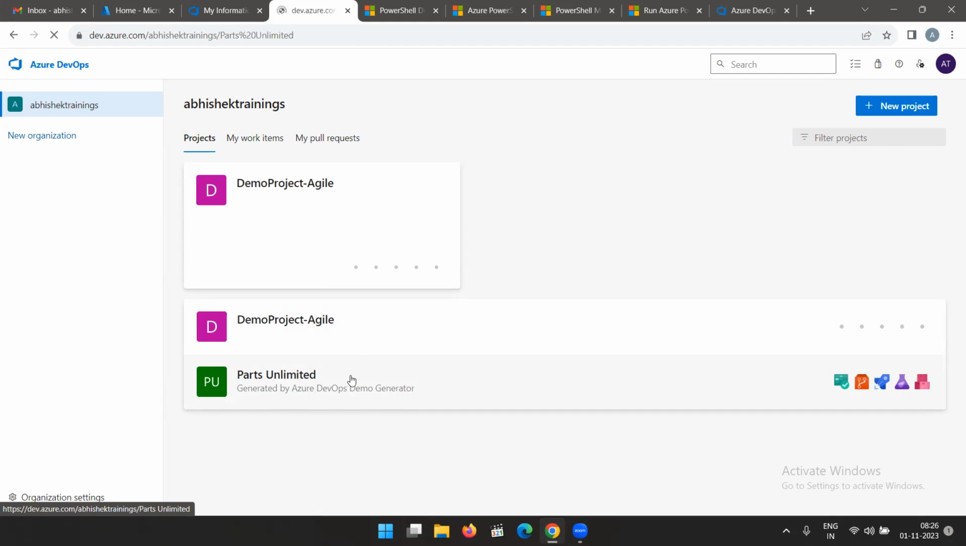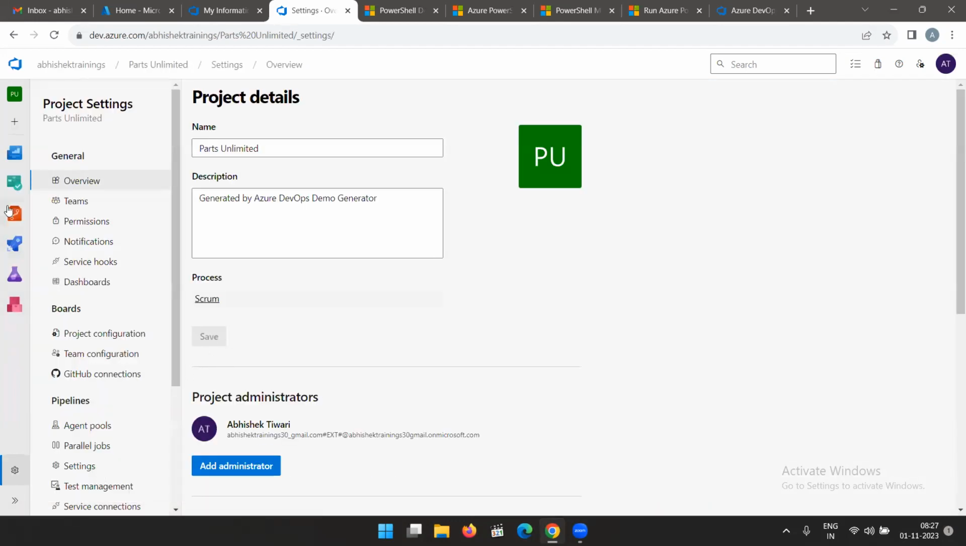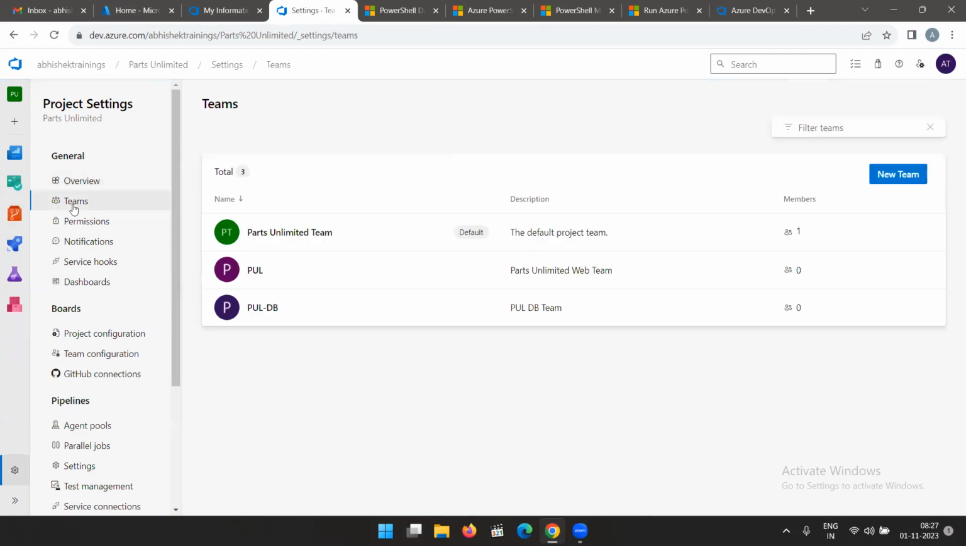Okay. Now, once you go to this project, when you start with any project, like I created the project, what is the very first thing you do? You decide your team, right? Right or wrong? Right. So for doing that inside the project, you have to go to the project settings here. When you go to the project settings, can you see the teams option here?